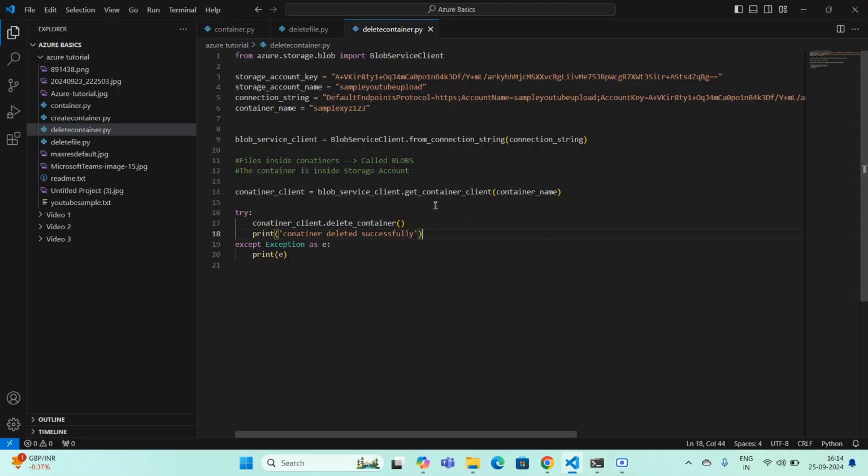So this is the code. You can take a snapshot of this or you can create your own credentials and create the code. And that's it for this video.